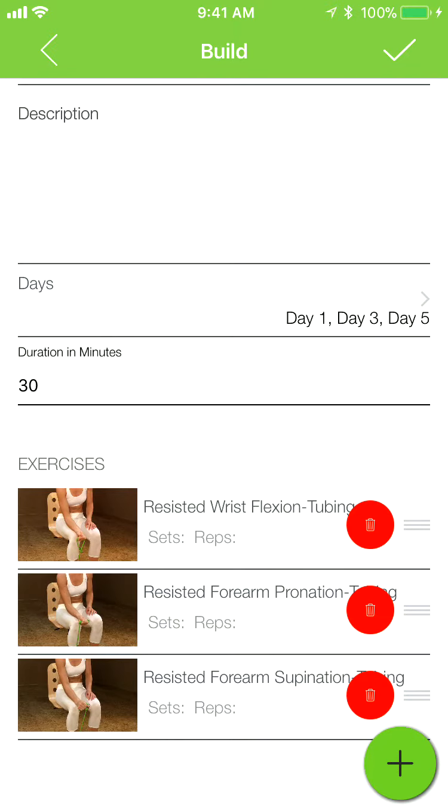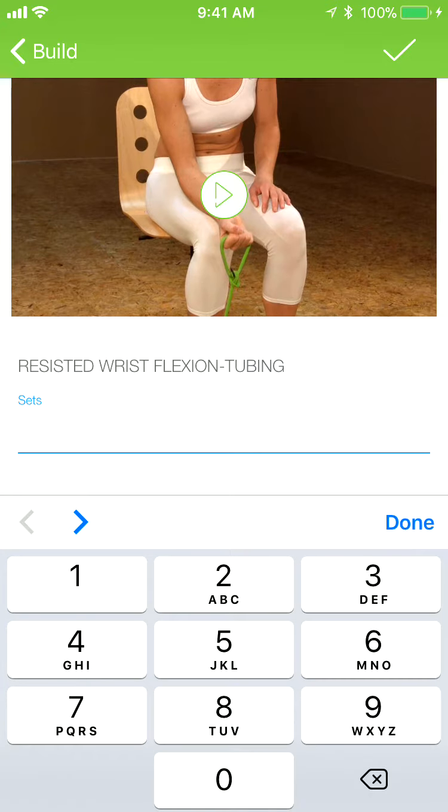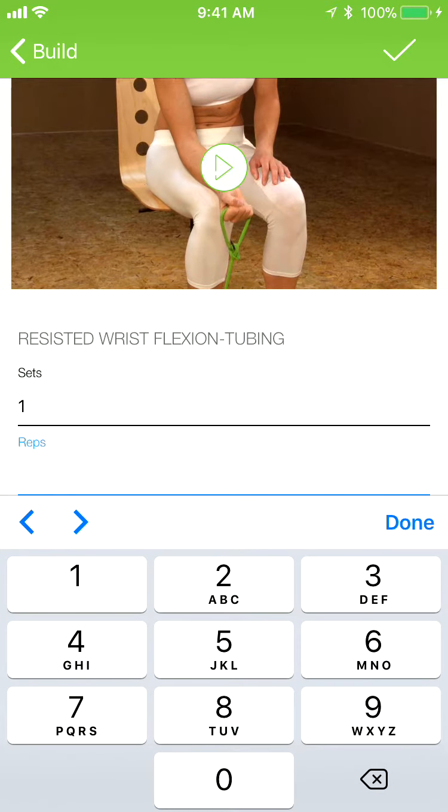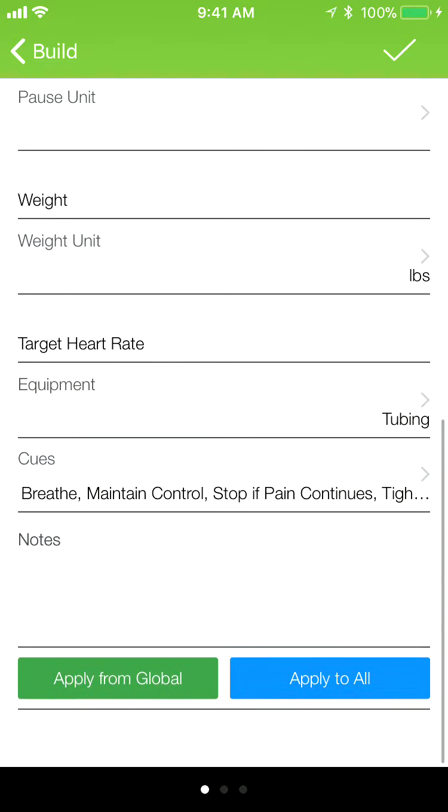In a template, I don't have to put in sets and reps, because when I create the workout is the time that I typically would set that. But if I know every time I use this template, I'm always going to have one set of 3 reps, I can go in here and put in 1 and an arrow and say 3 and done. And if there's nothing else, I can go to the bottom.